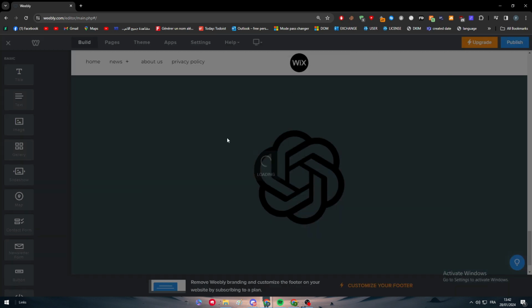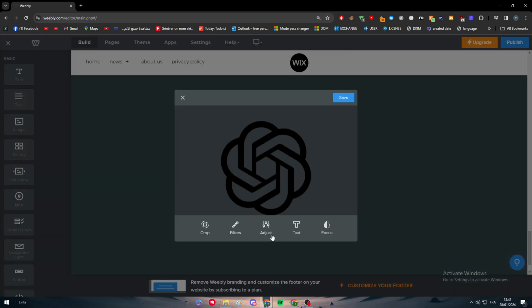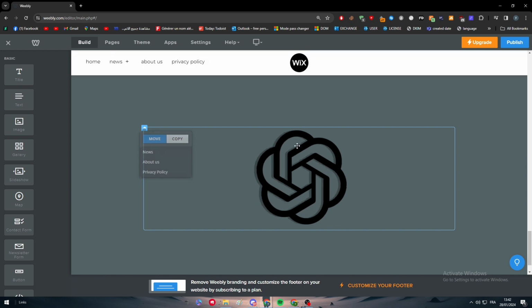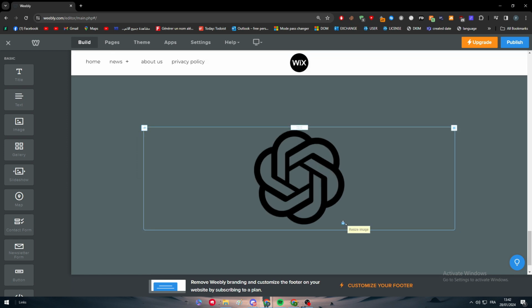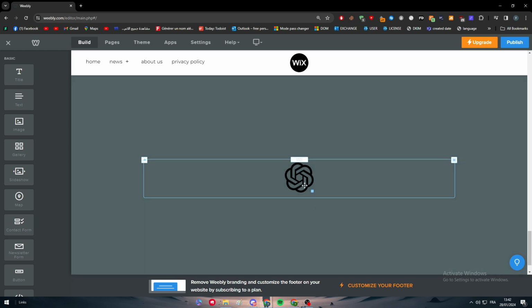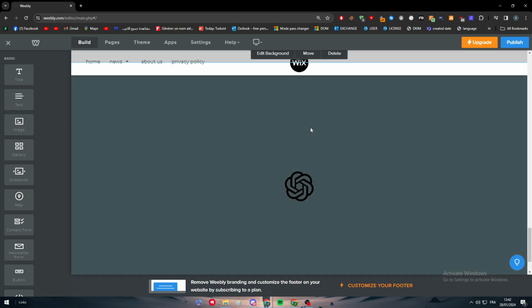Now for the image, we can edit it and we can, for example, add some color, saturation, crop it, filters, or here if you want to, we can really double click on it. So let me just double click. Let's go here. Let me just remove this. Okay, here we go. And yeah, just like that, I'd like my logo to be somewhere like that.